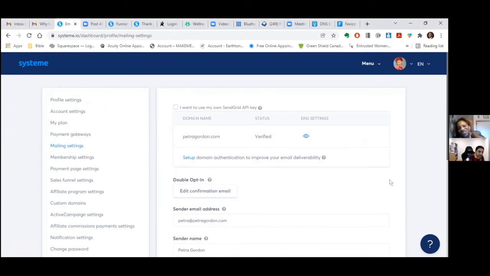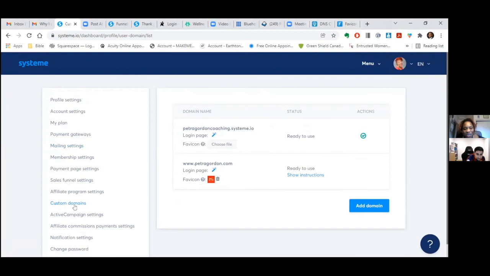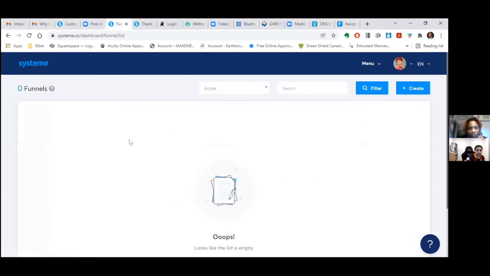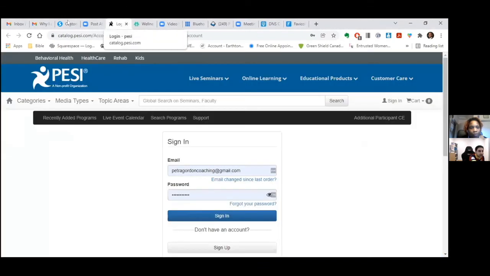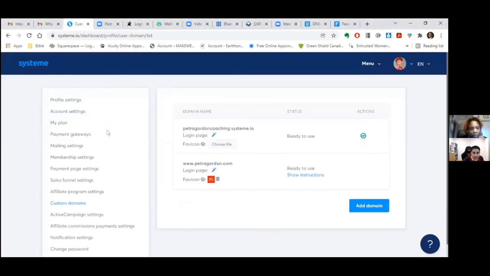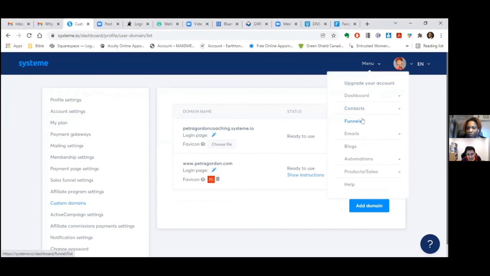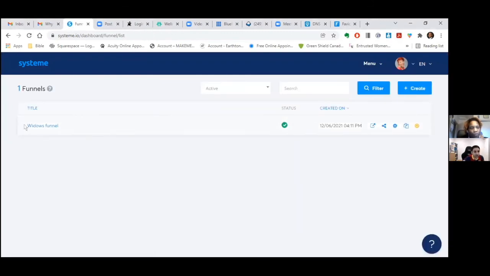Now click on custom domains. Okay, it says ready to use. Okay. So now we're gonna go back to funnels. No, close that window. Yep, close that one too. Go click on the left. Yep. Now click on the menu. Click on funnels. Click on Windows funnel.